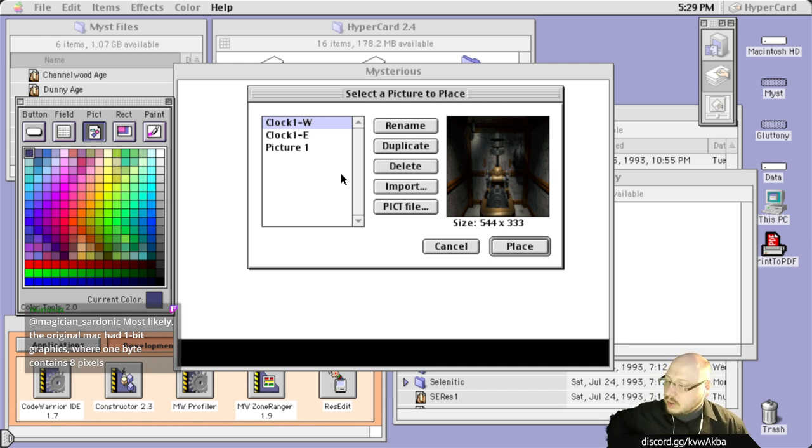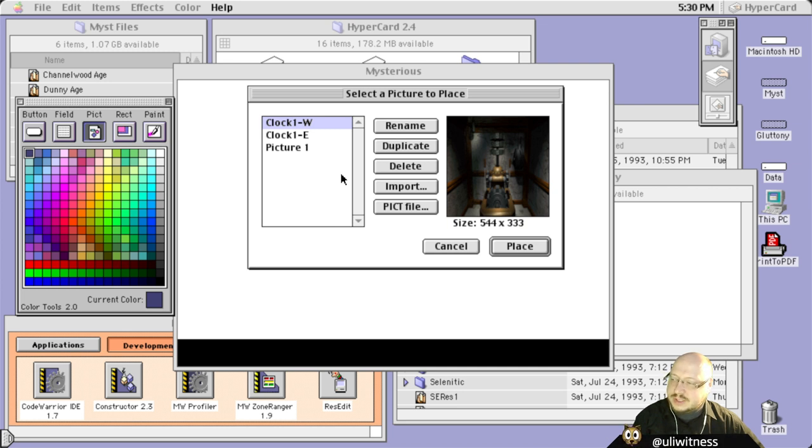Most likely the original Mac had 1-bit graphics where 1 byte contains 8 pixels. Yeah, but aligning on 16 is, I think, related to the 68000 Mac because it doesn't like alignment on non-even addresses. So that was basically an optimization for the black and white graphics to be on, you know, 0, 2, 4, 6, 8 byte alignment, which made everything a lot faster. And everything that they operate on is a multiple of 16. So that's basically why this is a multiple of 16.